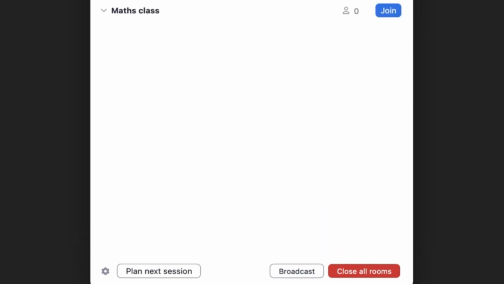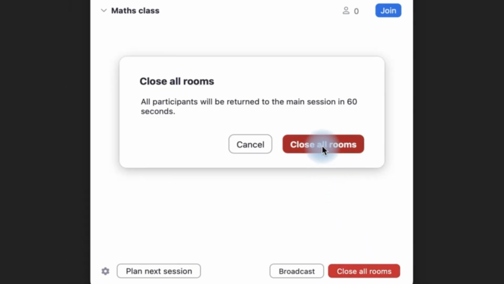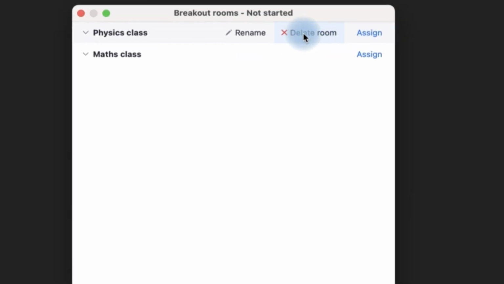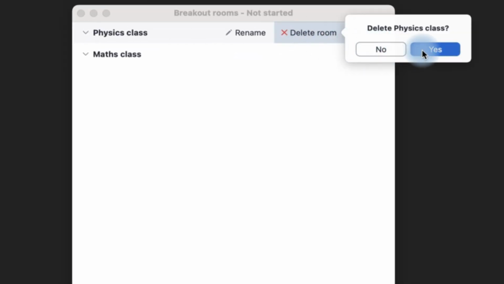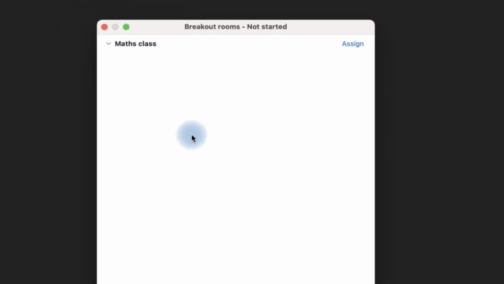Okay, so the invite can be to all the participants, and once you are done with the rooms, you can click on Close Rooms. You can say yes, close down rooms, and you can select and delete any of the rooms that you want to delete, or if you want to delete all, you can delete them.